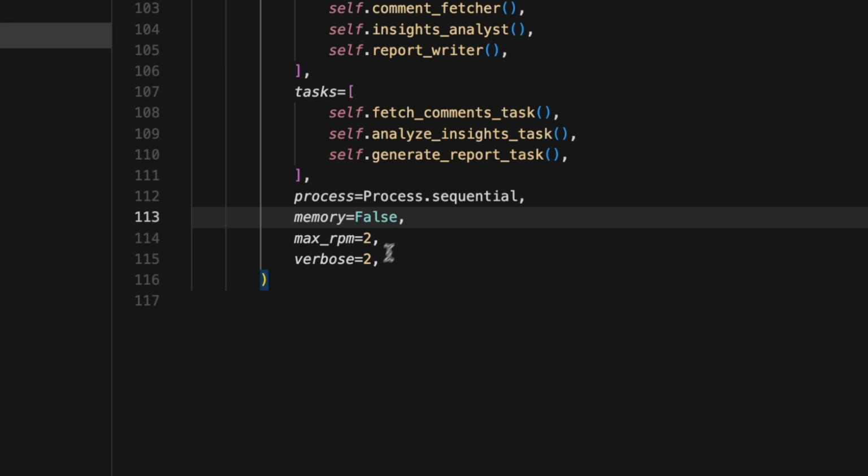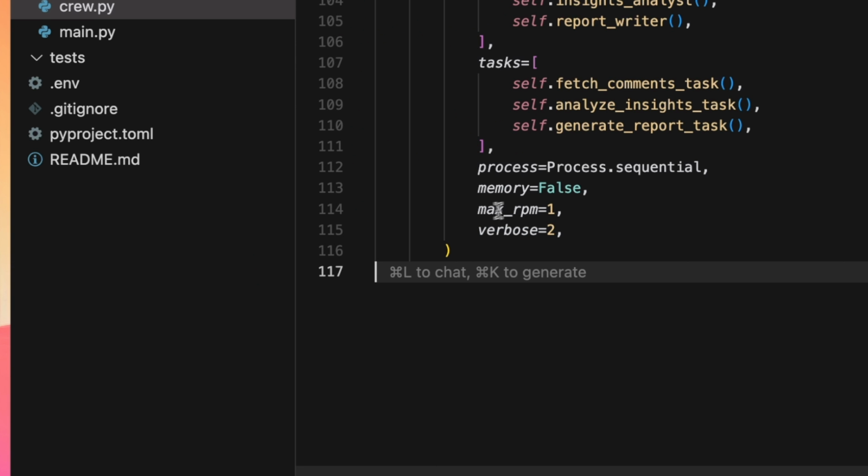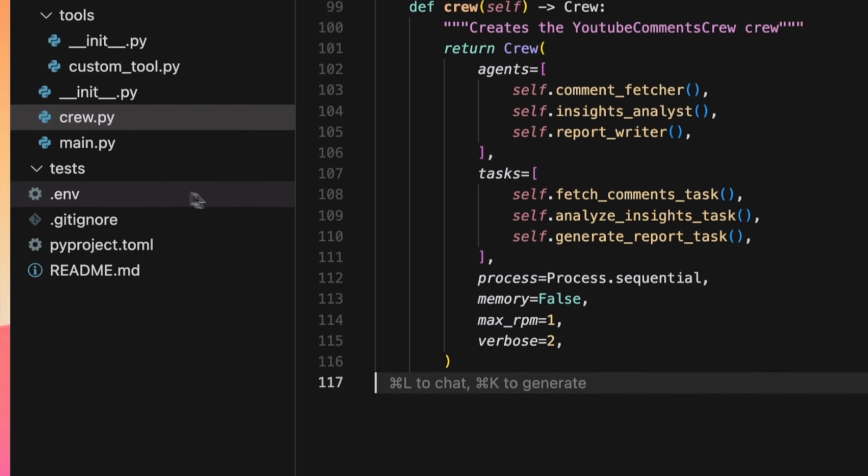We also have memory, which I set to false. There are so many other parameters you can pass in here, but in my case, I put it as false. I don't want it to retain any memory here. And then the max RPM, which is really throttling it, so you can do 1 or 2. We also have verbose set to 2. Verbose just prints out everything on the screen as well.